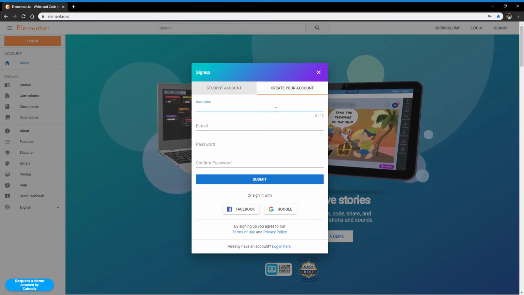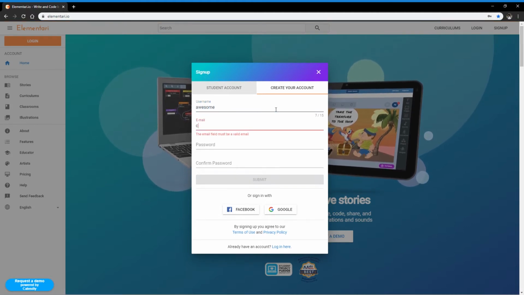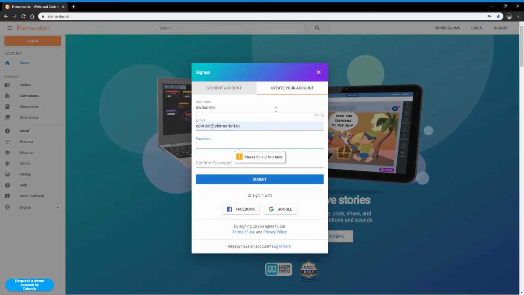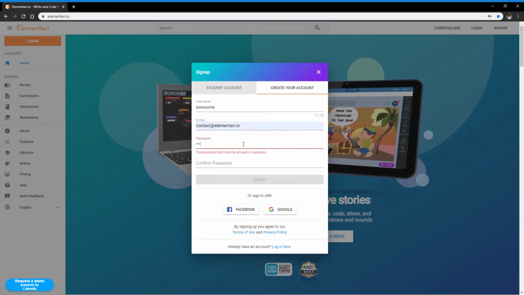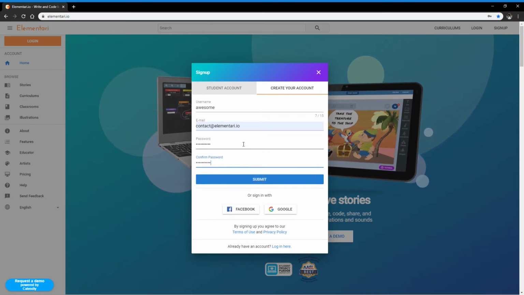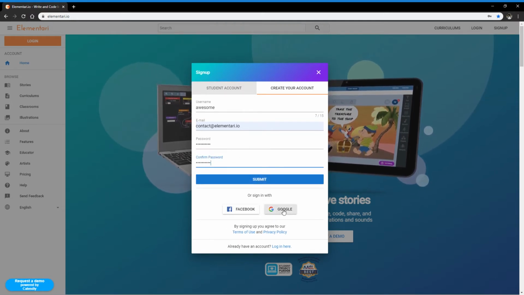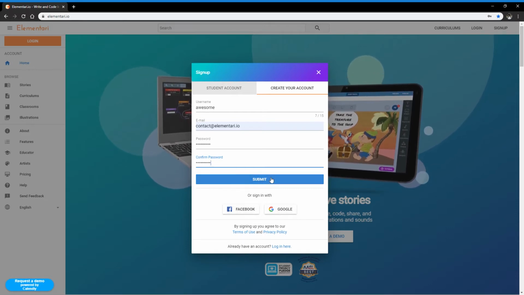So creating a username, I'm gonna say my username is awesome. My email is contact@elementary.io. My password. And then I'm gonna hit submit. You can also sign in through Google Sign In or Facebook as well if you don't want to remember your password. So that's also an option.